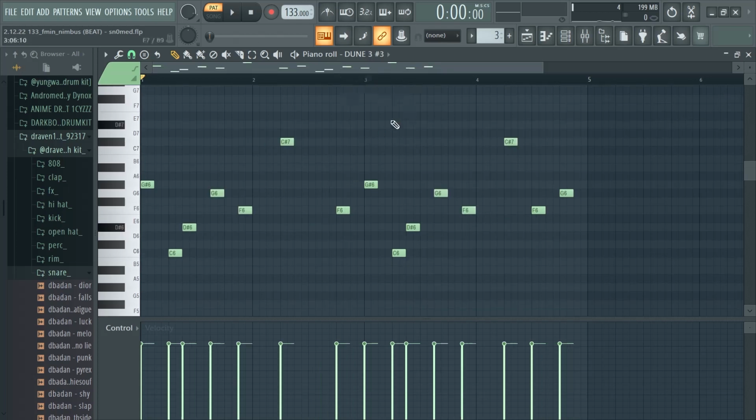Then I used the same exact preset, except I created a different pattern this time. This one's a lot more energetic, a lot bouncier, and this is what actually plays in the verse. The other one just plays during the second half of the hook.